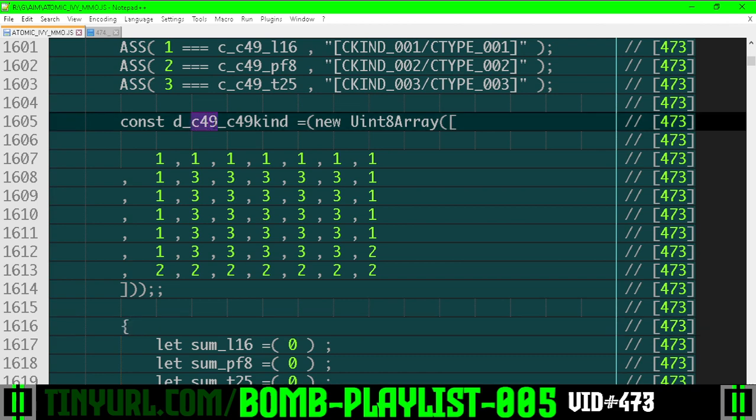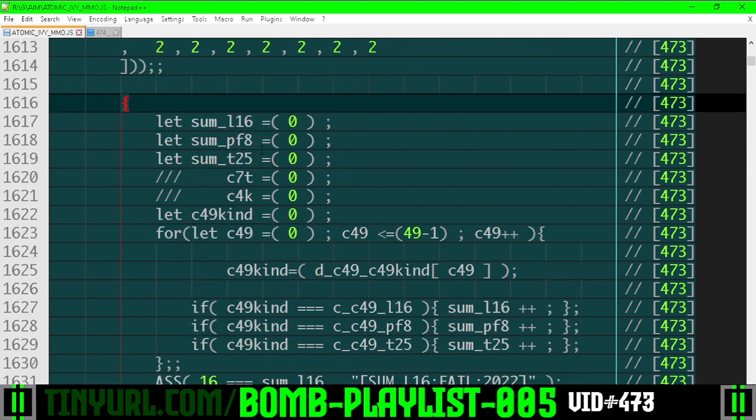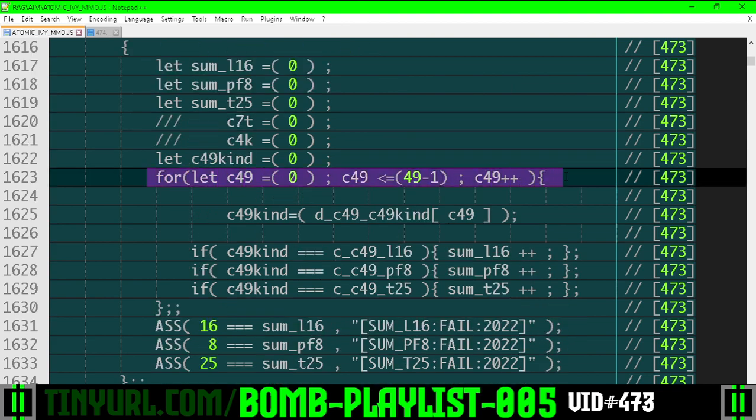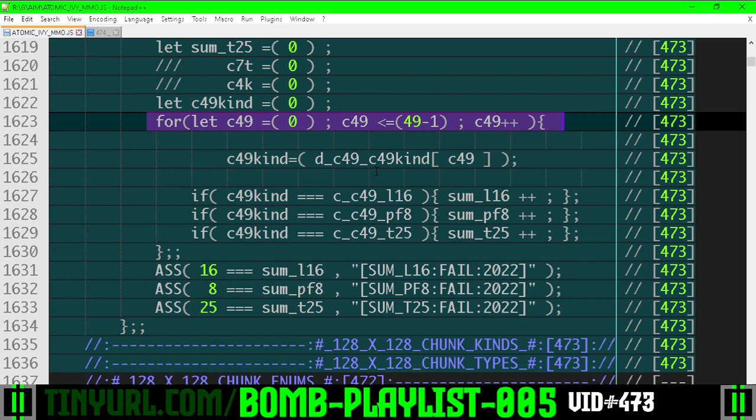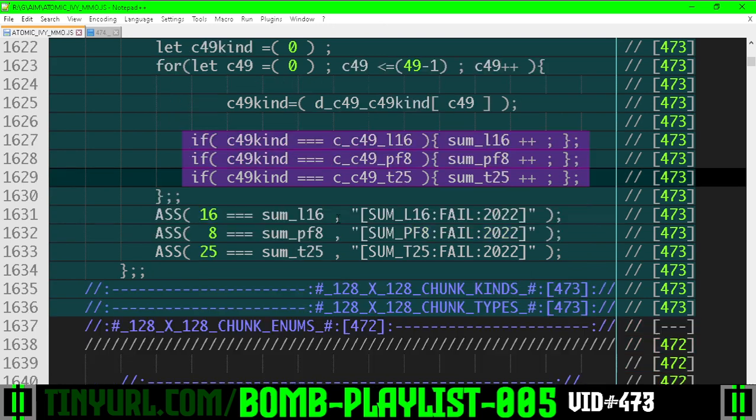So we're taking a generic chunk type and figuring out its specific chunk type kind here. We're going to check our math here, right? So we're going to get the sum of L16, PF8, and T25 chunks, and we're going to iterate through all chunk indexes, generic chunk indexes, use the lookup table to get the chunk kind, and then tally up how many chunks of what kinds we have, and make sure that it's 16 L16s, 8 PF8s, and 25 T25s.